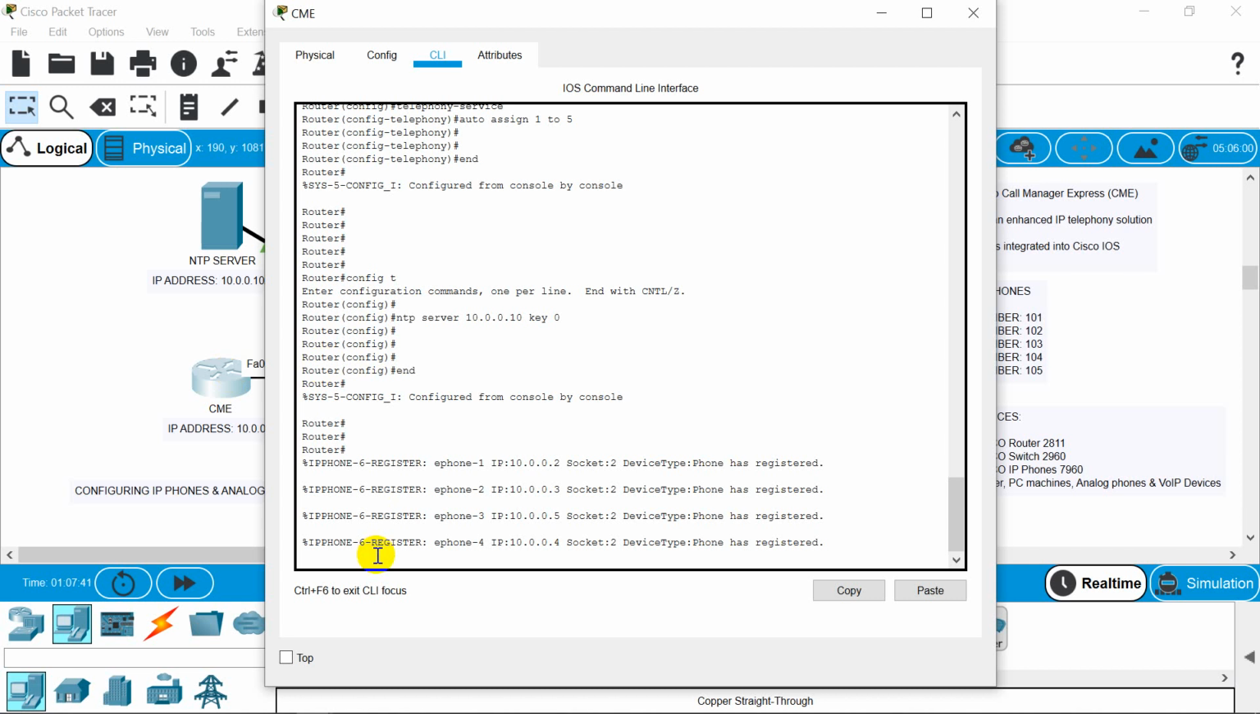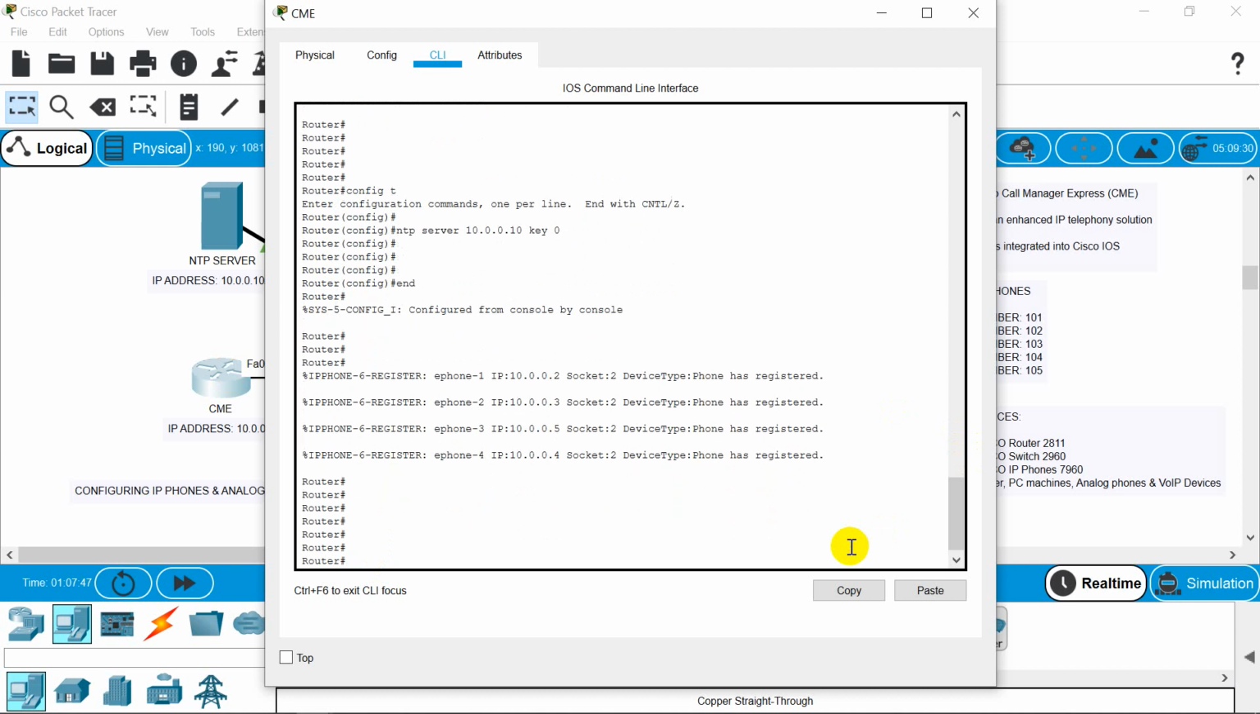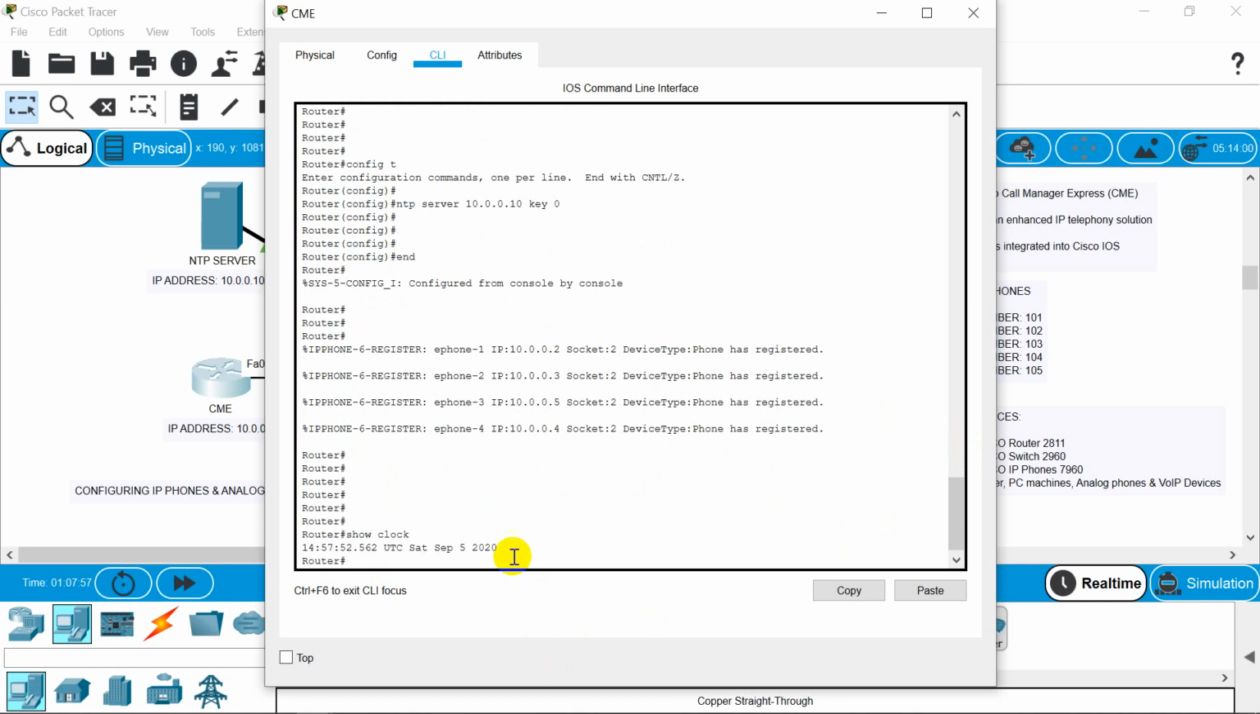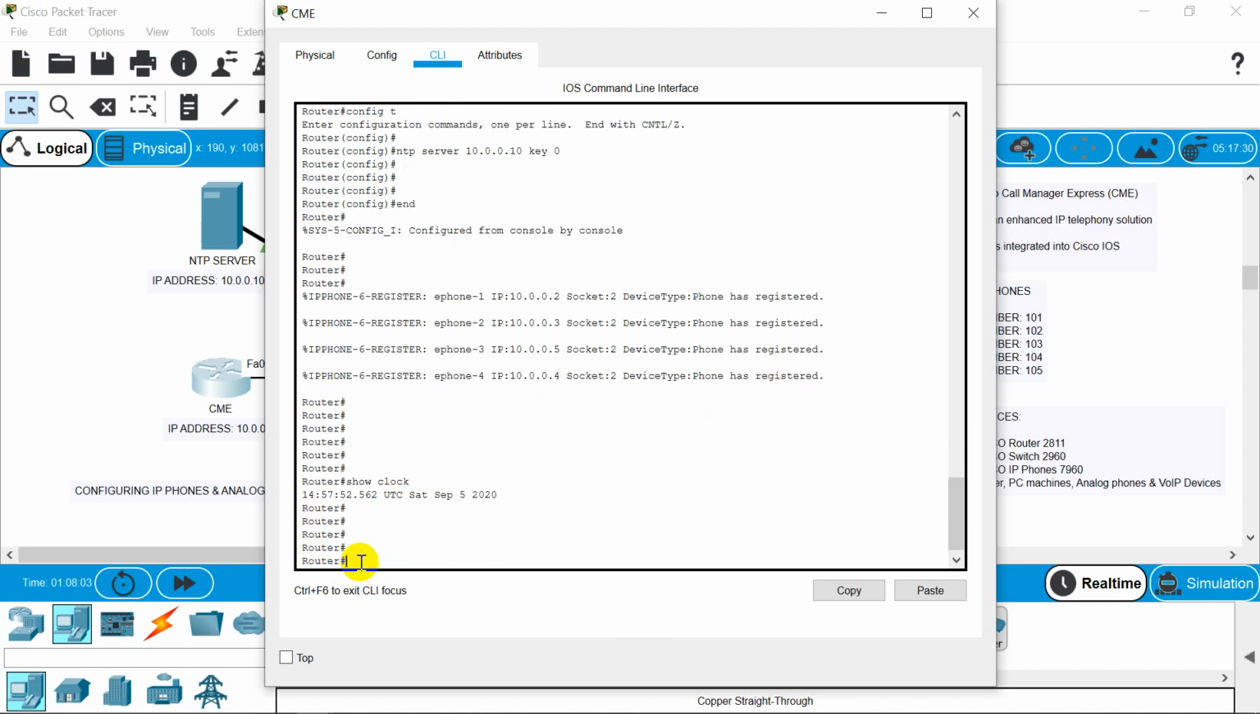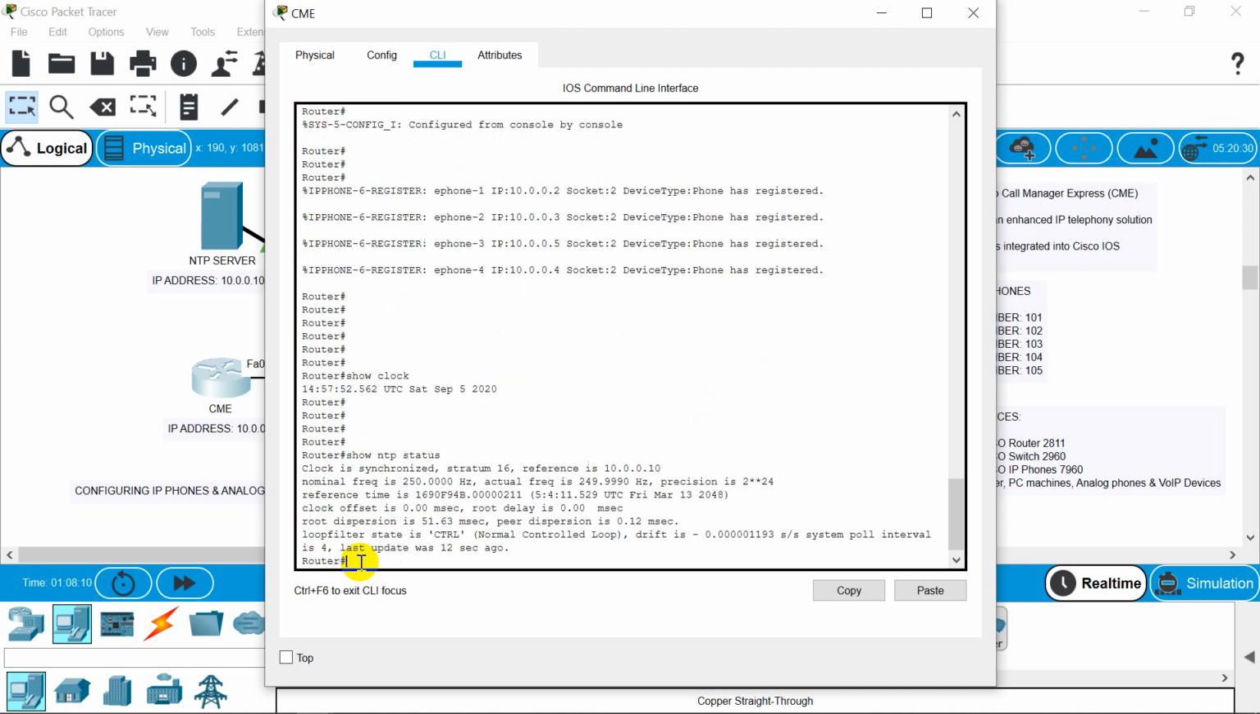We can go inside a router and check the clock as well. So it is showing us the time here. We can check on our server as well. We can check our NTP status also. Clock is synchronized, so everything is referenced with this IP address, that is the NTP server's IP address. What else do we have? It's showing us the last update as well. It was updated 12 seconds ago.